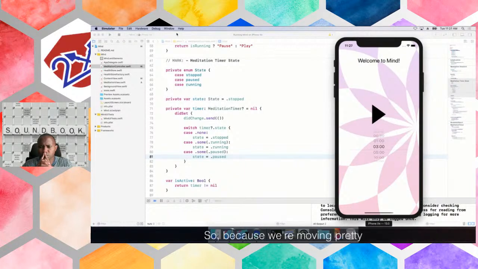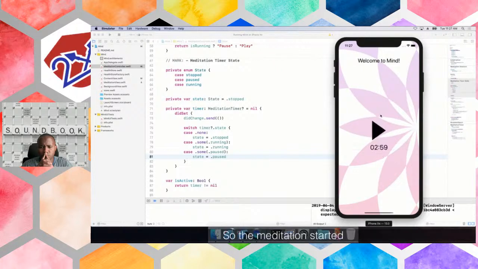Because we're moving pretty fast, let's do a quick meditation using our new app. All I have to do is click on the play button to start a new 3-minute meditation. So the meditation started correctly, but the play icon didn't change, which I think is wrong. Just like in music apps, we want to show the play icon when the meditation is paused and the pause icon when the meditation is running. So we'll use the debugger integration in Xcode to help us find and fix this bug.